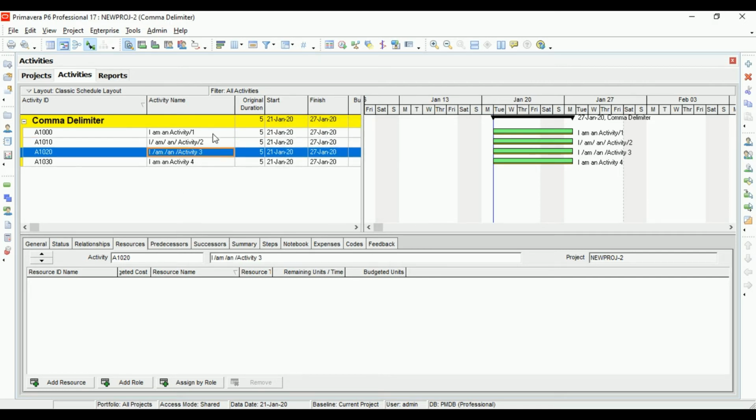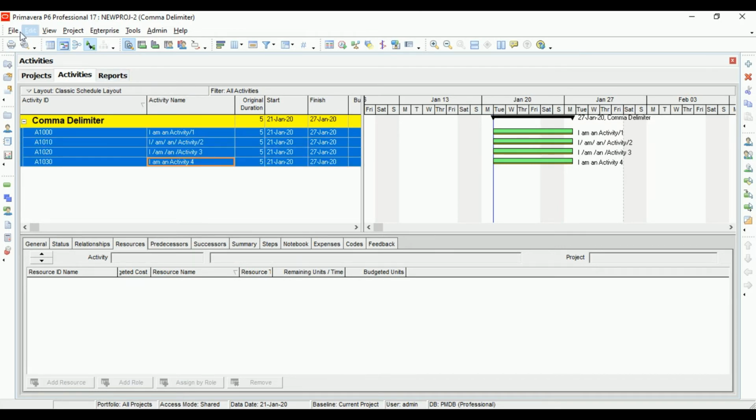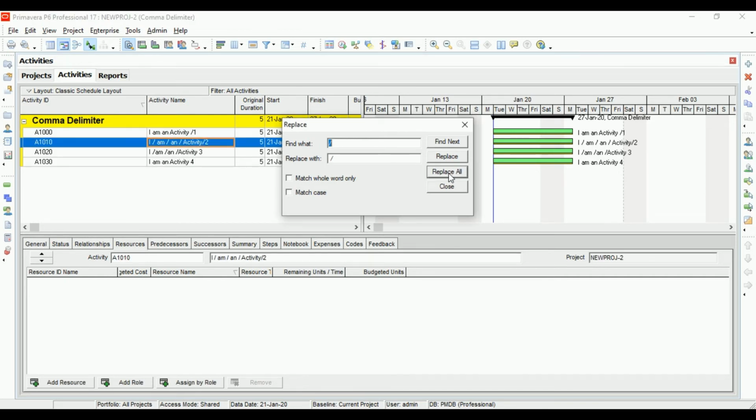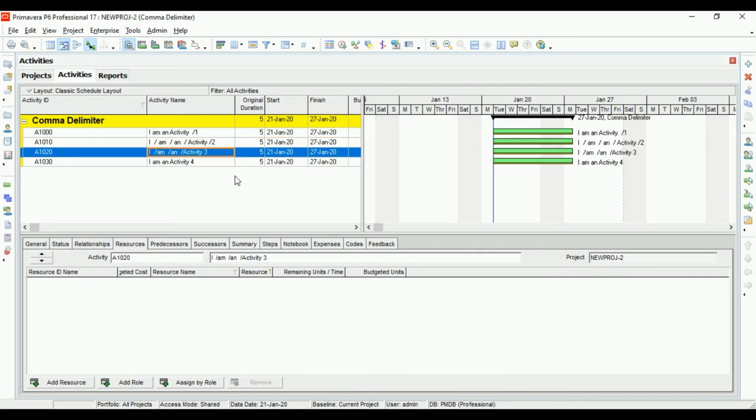Let's close it, and then let's do one more thing. Let's add space in between this forward slash and see if that makes any difference. Let's add space between or before that. Replace all. Now you can see it is getting replaced. That's how it works. It works the same way the find and replace option works in Excel.